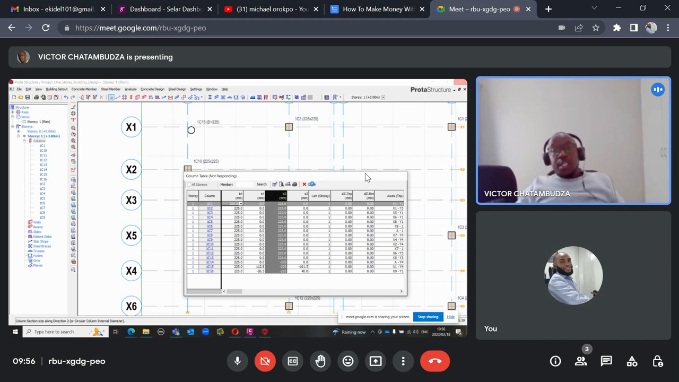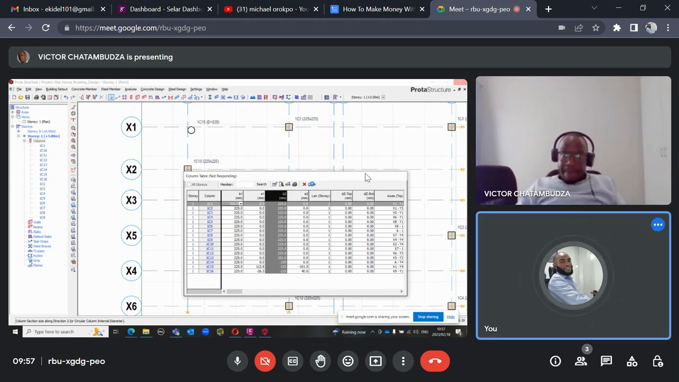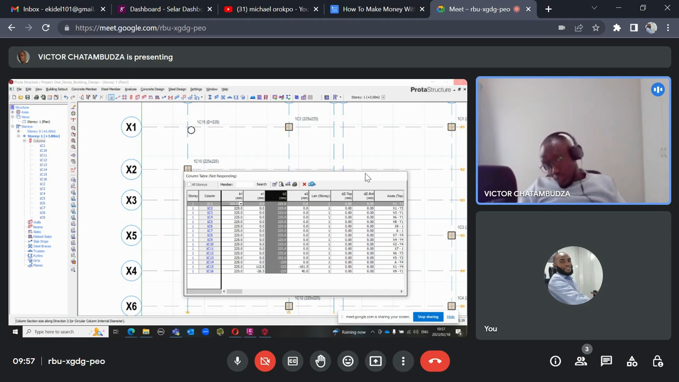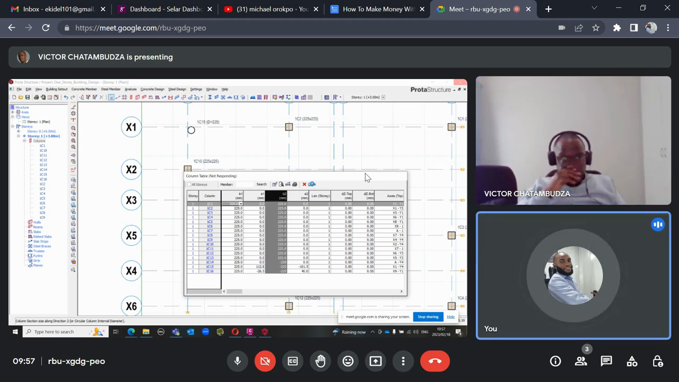Also, I see the grid is automatically named by using X and Y. Can I change the grid naming to the company template? Yes, you can choose to change the grid to either grid one, or grid A and B, all that kind of stuff. You can choose to change that if you want.